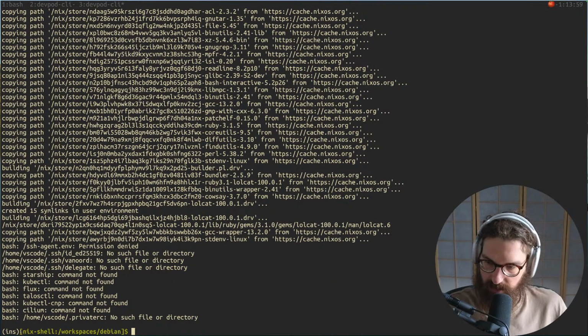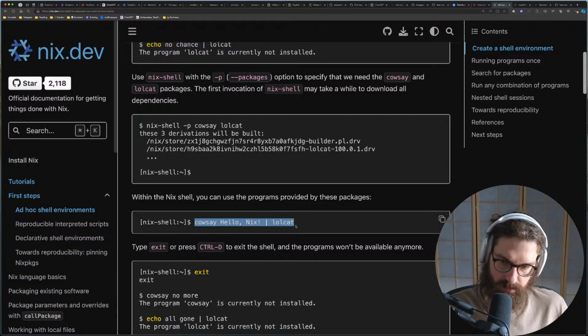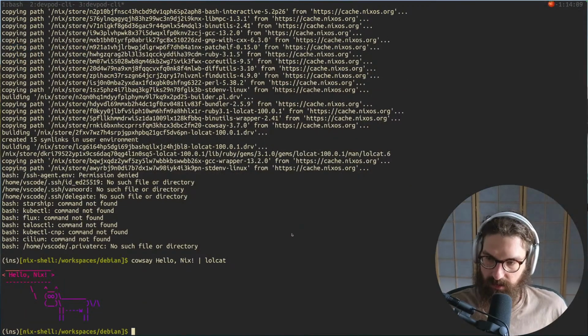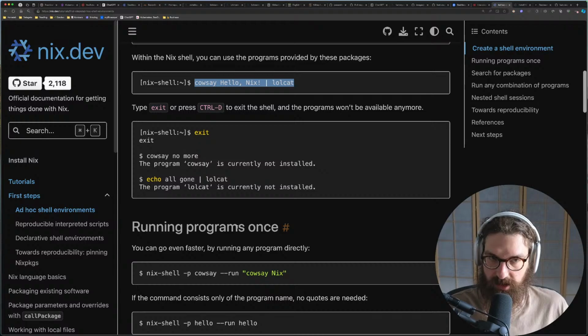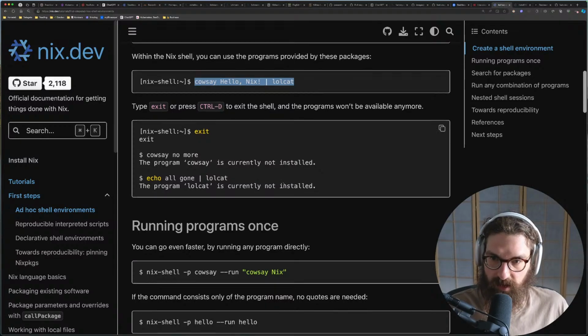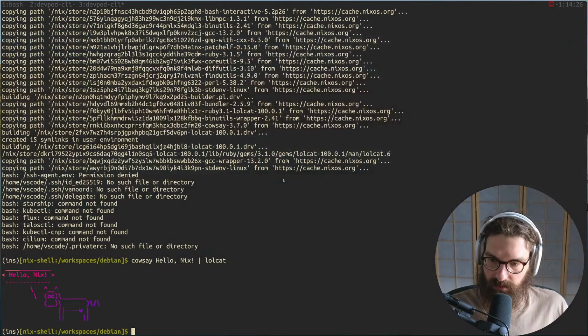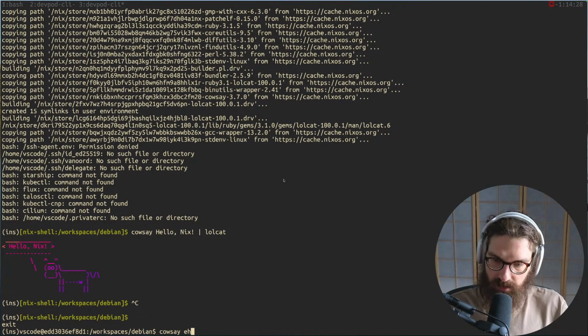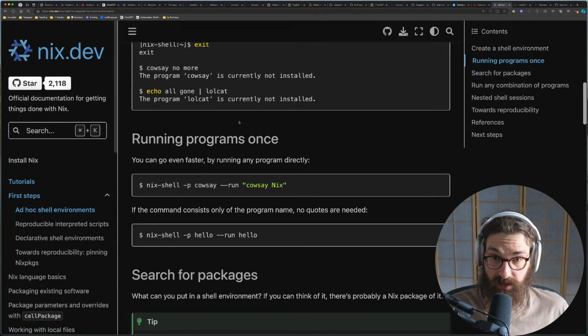Yeah, so it's now a Nix shell. And then I can use the Cowsay and lolcat commands. Okay, that's a really cool concept, that you can just run a shell with some packages that you want to try and exit it. Because now Cowsay, hello. Now Cowsay is not available to me anymore. I'm loving Nix already.